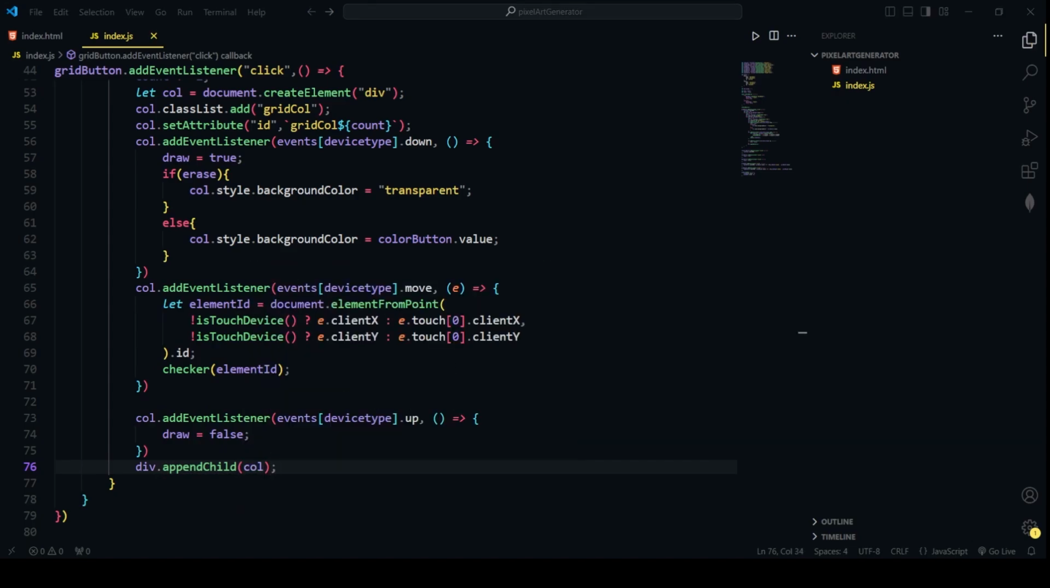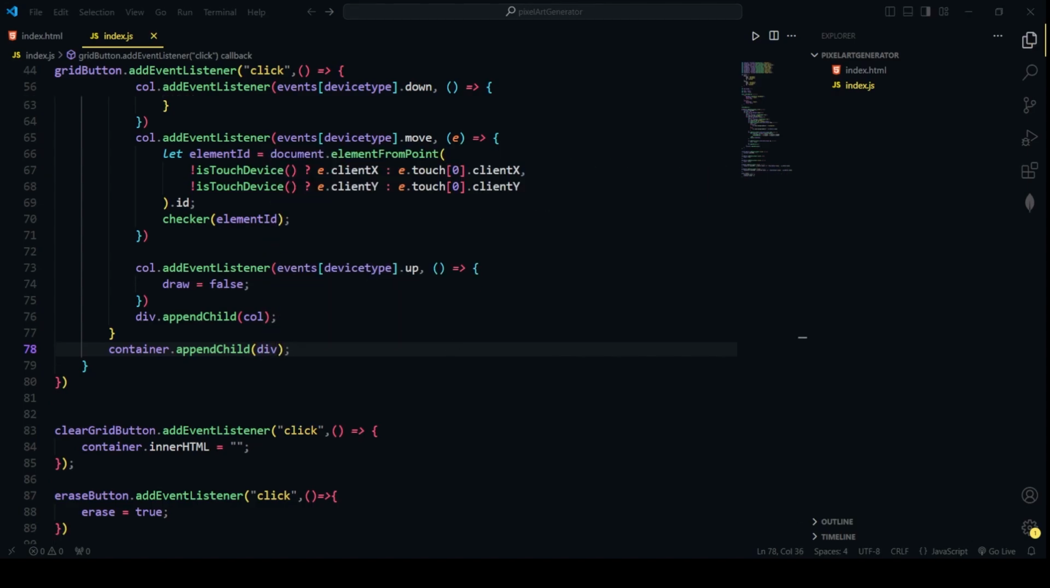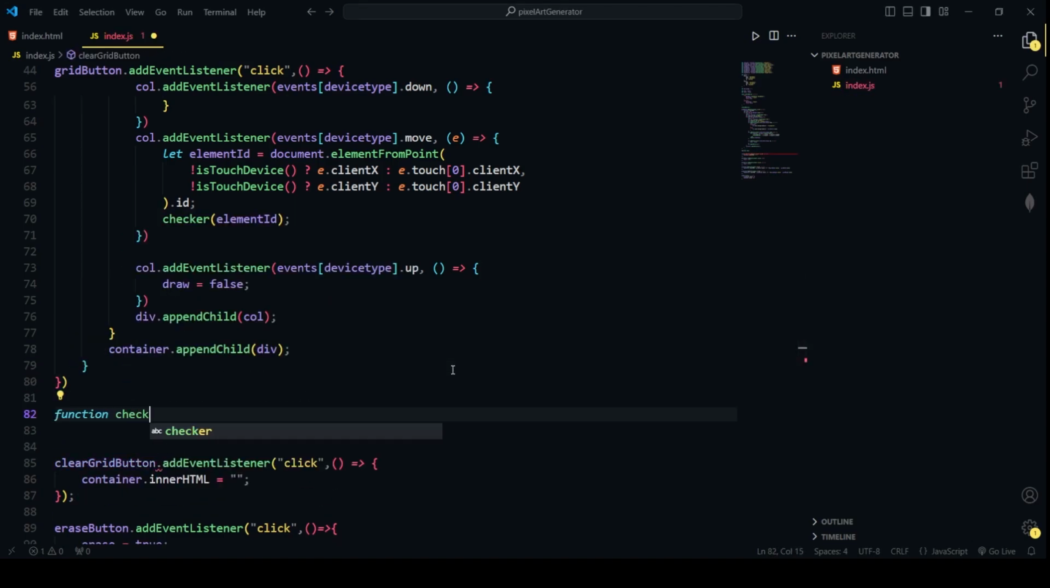So we will say div dot append child column, and we will append this div to our container. So container dot append child div. So we first created a column, then we appended it to a div, and we appended that div to the whole container. Now we will implement the checker function.